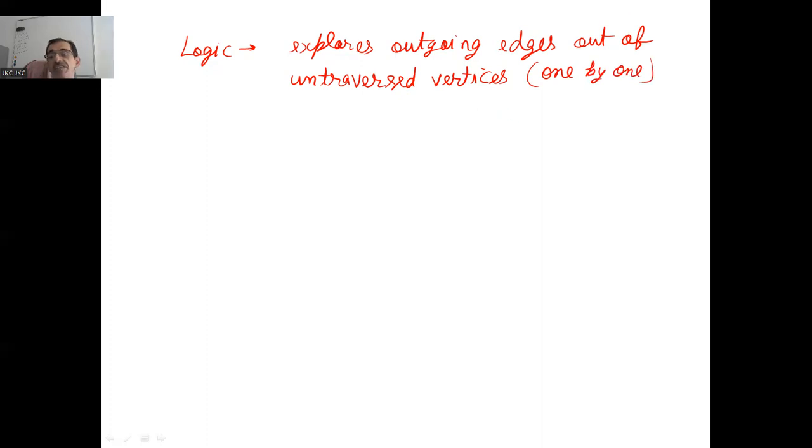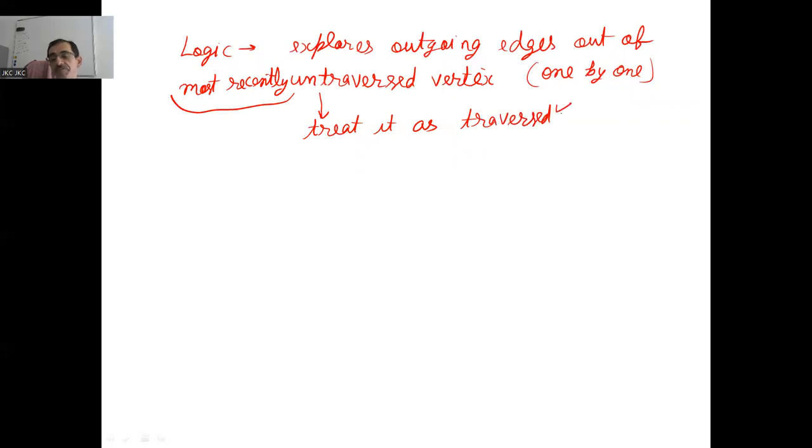Later, I will say edges out of most recent, or I'll say most recent untraversed. That word will help me to understand what it means. Most recently untraversed vertex, I'll say. Instead of vertices, I will say vertex, so that at a time I am considering one. And whichever untraversed vertex I pick will be treated as traversed now. So that will be the first thing.